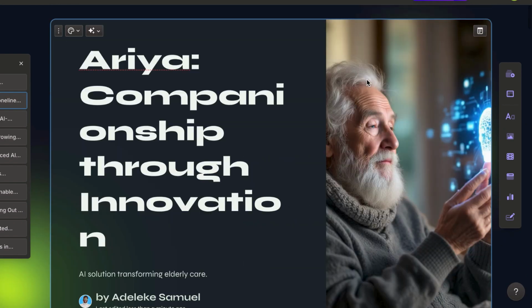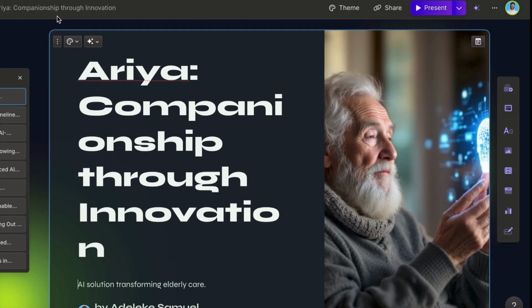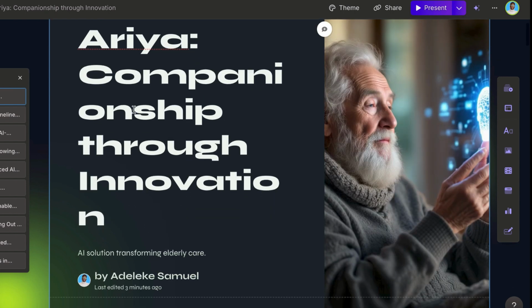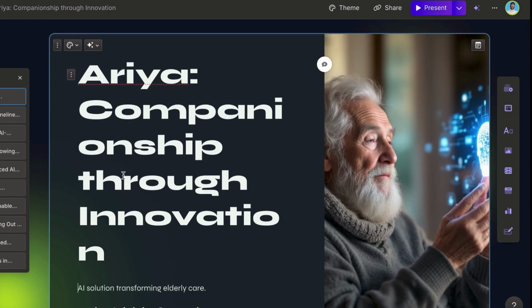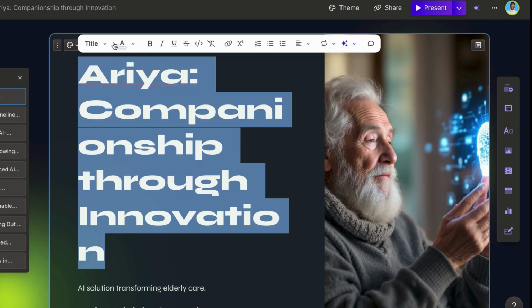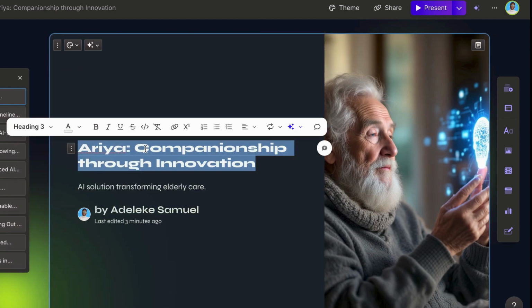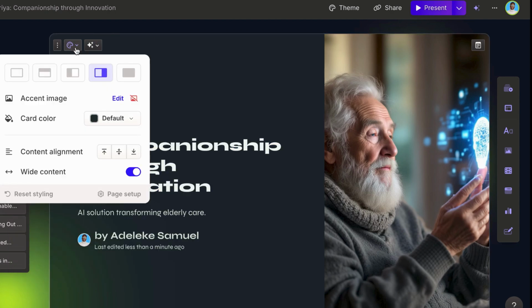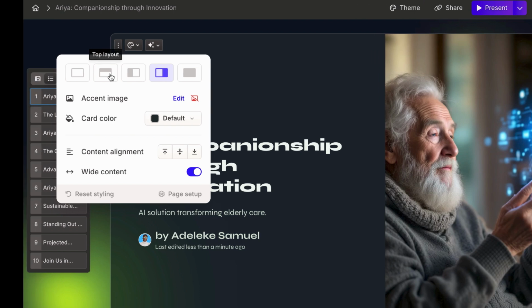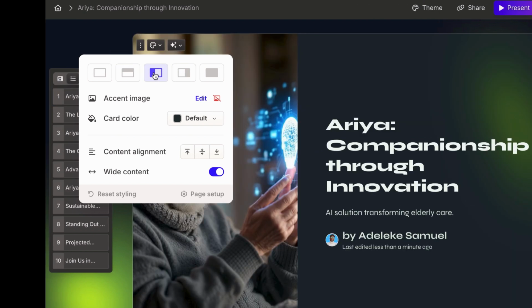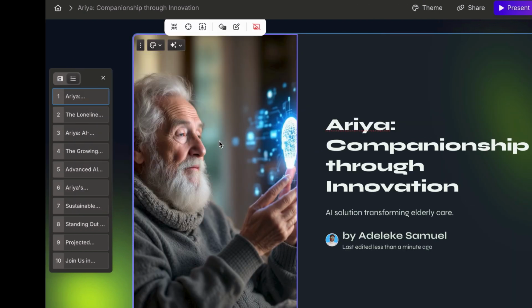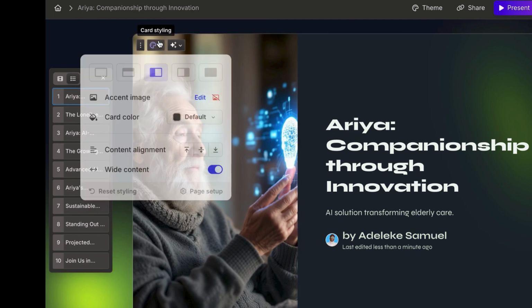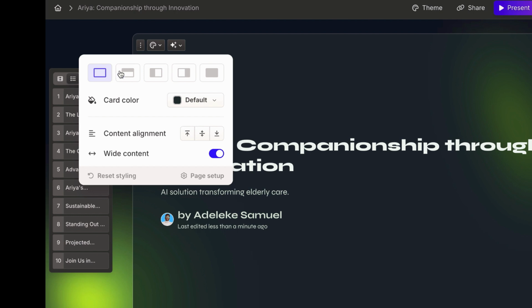And just like that, we have our slides. Can you see, guys? Is this not amazing and interesting? Okay, so let me show you a couple of things that you can do after generating your slides, right? Now, for example, looking at this, the text is kind of too much, so I'll just reduce this to H3, or let's say H2. Now, let's click on our card, right? So just click on this, and you can decide to remove the accent image.